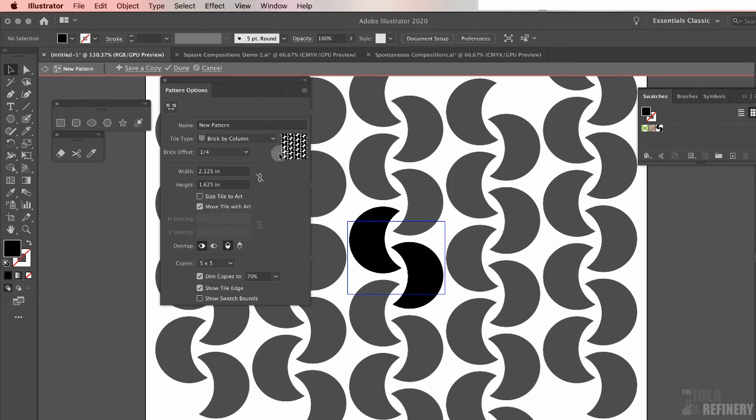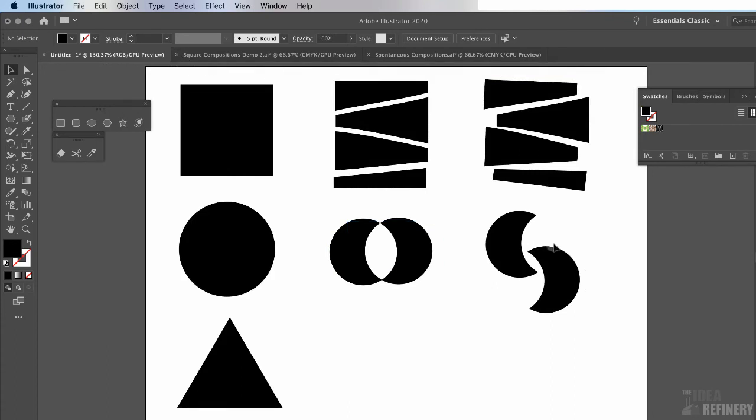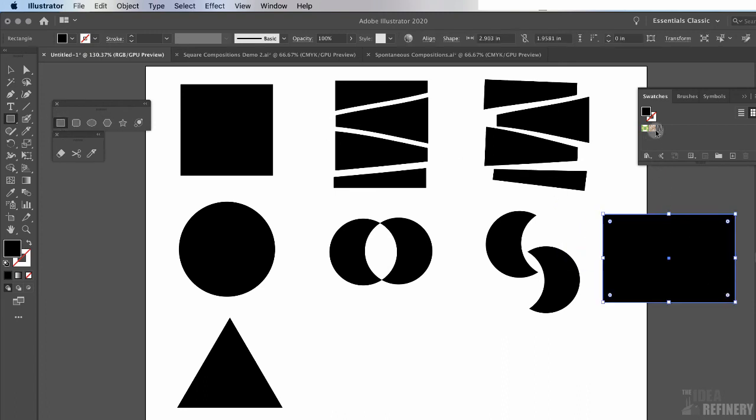Once I have the pattern set up the way that I want, I just need to come up here to where it says Done. You may be wondering where that pattern went to. That pattern is now in our Swatches panel here, you can see. If I wanted to apply that as a pattern, I just need to create a shape. Let me come over to my Rectangle tool and fill it with that new pattern.